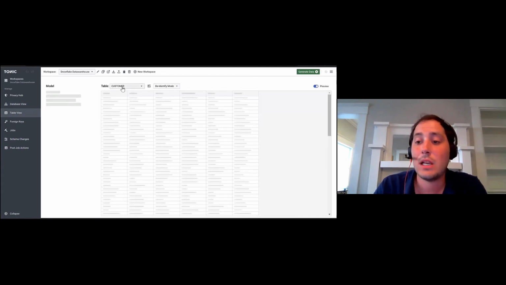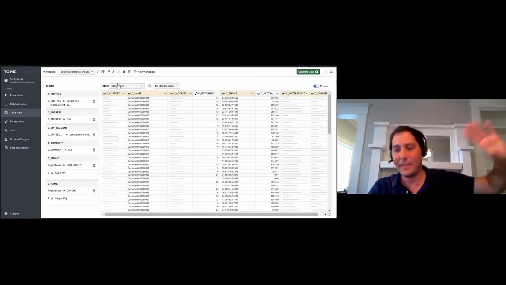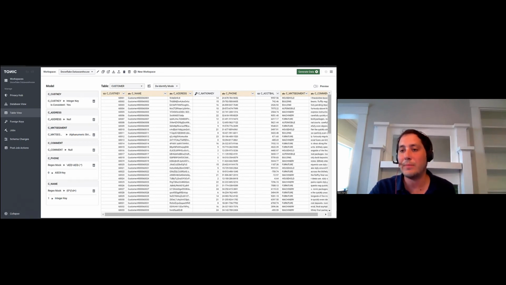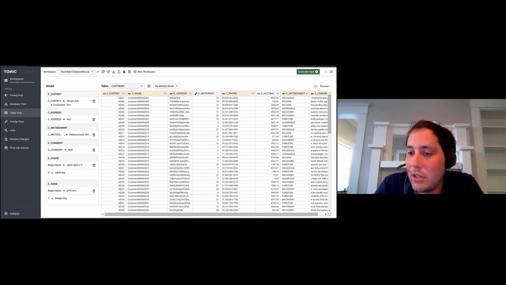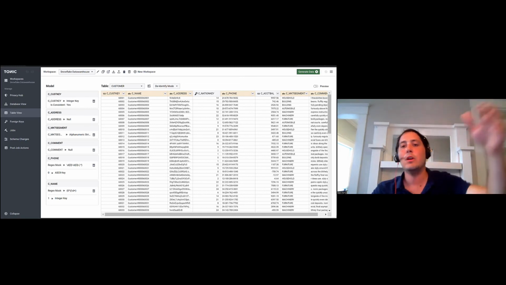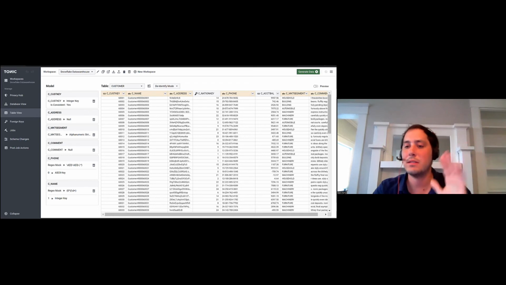So let's go straight to the customer table. And this is different than the customer table we dealt with earlier. I'm going to start by turning the preview off. This is what the data looks like originally. We have a customer key, a customer name, an address, a foreign key to another table called the nation table. We have the customer's phone number, account balance, etc.